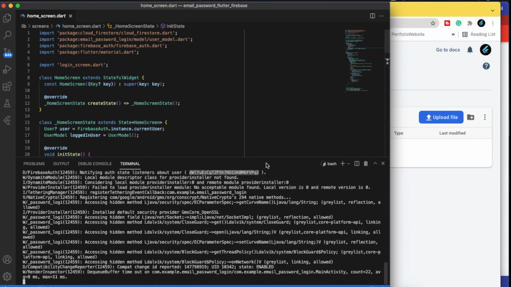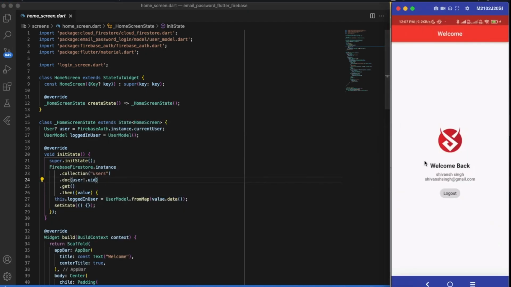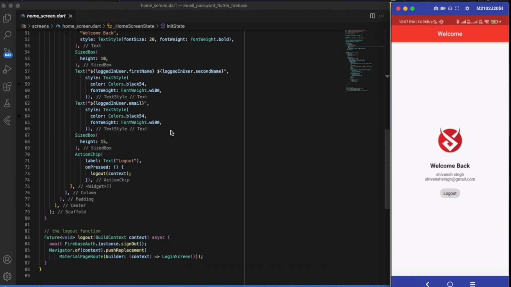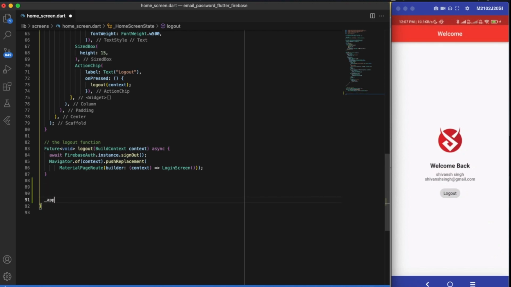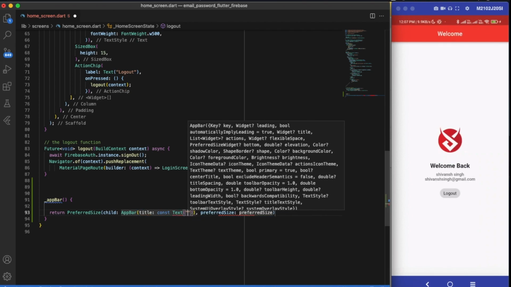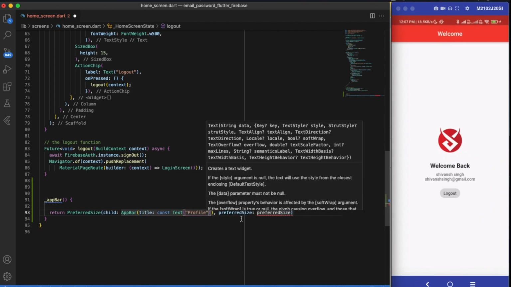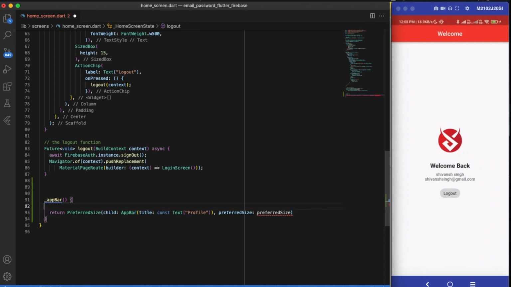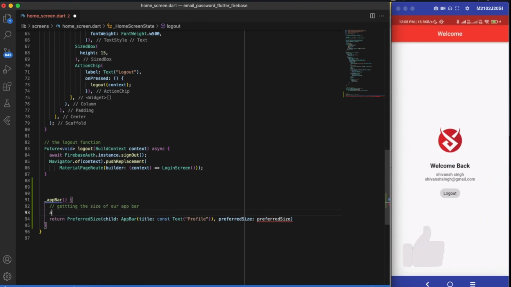First of all, okay, so let's start coding our Firebase Storage. First of all, we will be shifting this logout button to our app bar, as we don't need it to be present here. So we'll be creating a custom app bar. Let me write the name of this as app bar, and here it will return a preferred size and a child of, let's say, AppBar. And in the AppBar we will have a title, and this can be the text Profile. And in the preferred size we will need the height for our app bar. So how can we get the height of our app bar? Let me write getting the size of our app bar.